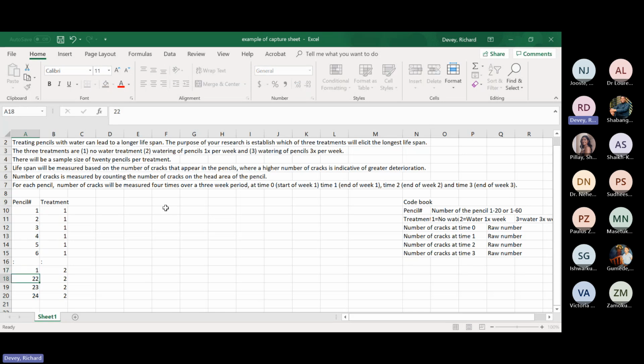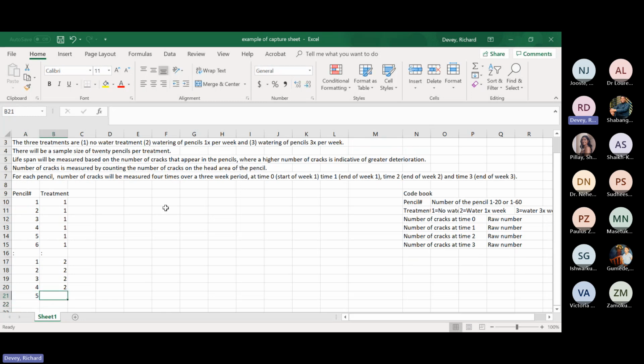I could also number this 1, 2, 3, 4 as well. It doesn't make any difference really, because I can see that those are pencils within treatment 2. Obviously if you were doing this experiment, you would know where the pencils were located, so even if they've got the same number, you'd know that they are within different treatments. Okay, then we've got the pencil number and the treatment covered, and then we also need to take into account the number of cracks. So we've got 4 time periods.